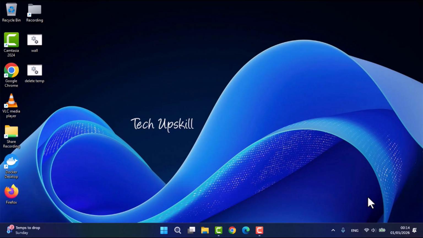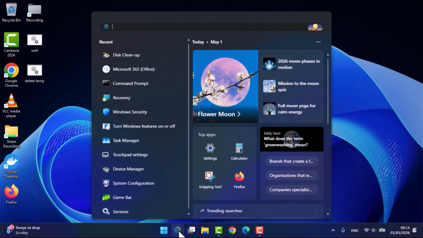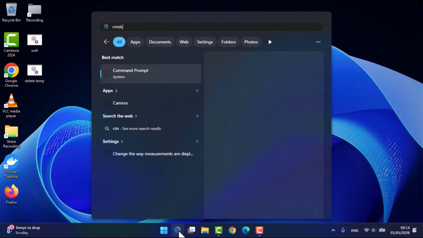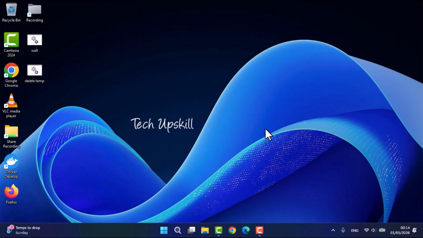If restarting File Explorer did not solve the problem, the next step is to perform a System File Check using the System File Checker tool. To do this, search for Command Prompt in the Windows search bar. Make sure to click on Run as Administrator to open it with elevated privileges.